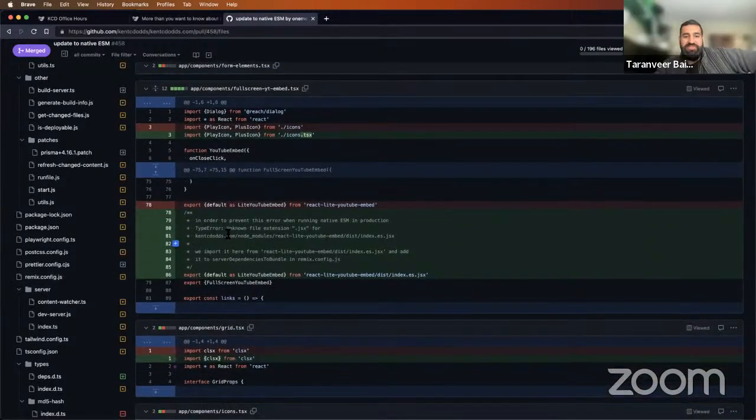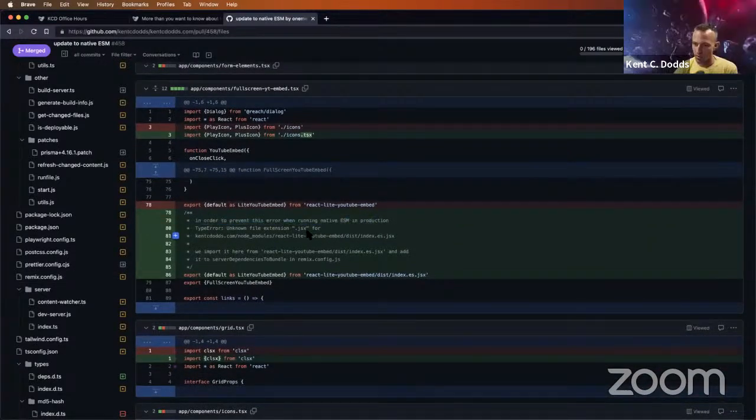Yeah, so here, in order to prevent this error when running native ESM in production, type error unknown extension JSX, and so on, we import it here and add it to the server dependencies bundle in the Remix config. So you'll run into stuff like this all the time, especially with libraries that are a little older. Stuff like this where you have to import directly from dist because they're not exporting things properly.